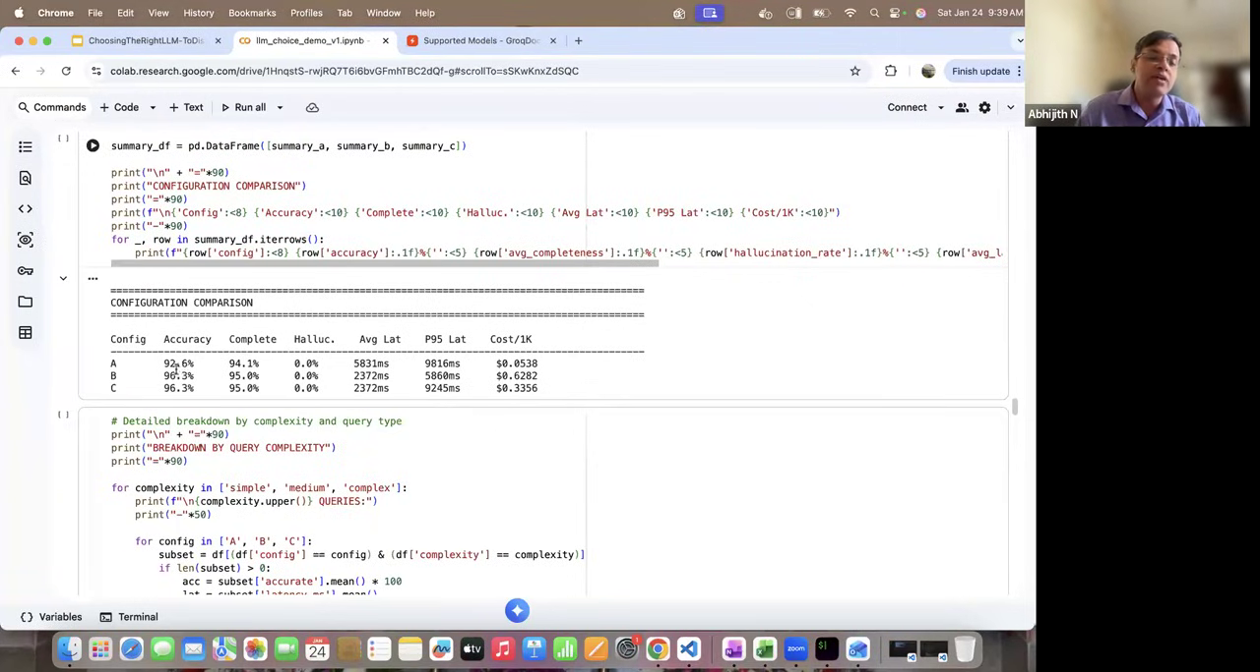config A gets an accuracy of 92.6%. This is with the Llama 8 billion parameter model. And it has an average latency of 5.8 seconds, 5,831 milliseconds. And the P95 latency, which is the 95th percentile of the latency for the queries, is about 9.8 seconds. So 95% of the queries take 9.8 seconds or less.